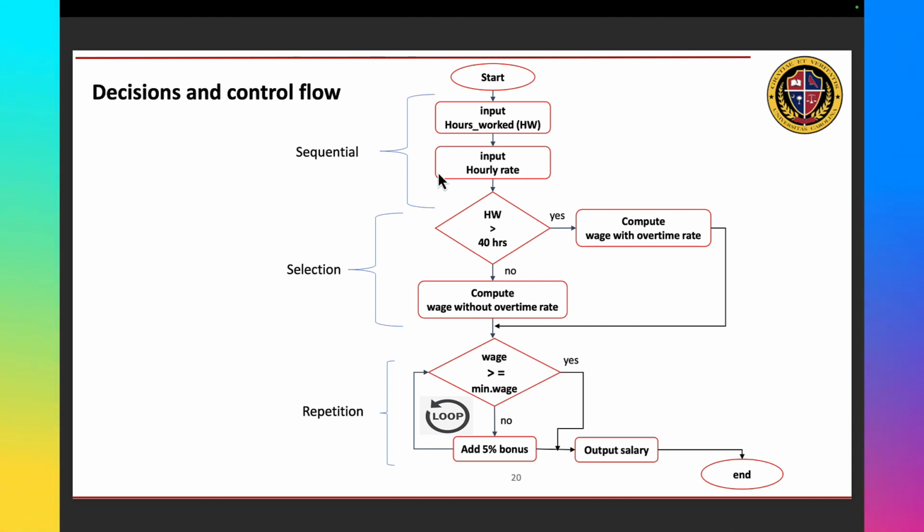Therefore, in order to make a selection of which statements or commands to execute, we need to have special keywords to enable us to do that. Or in order to repeat over some sections of commands, we need some keywords to enable us to do that. Let's look at these keywords next.